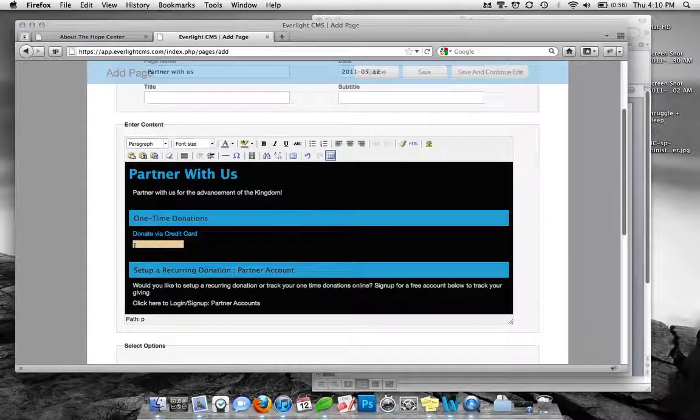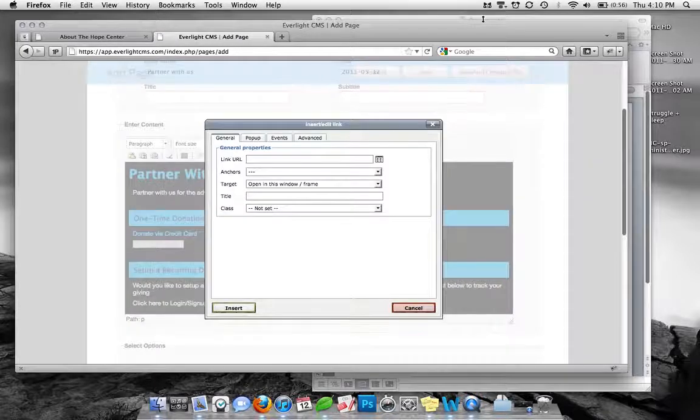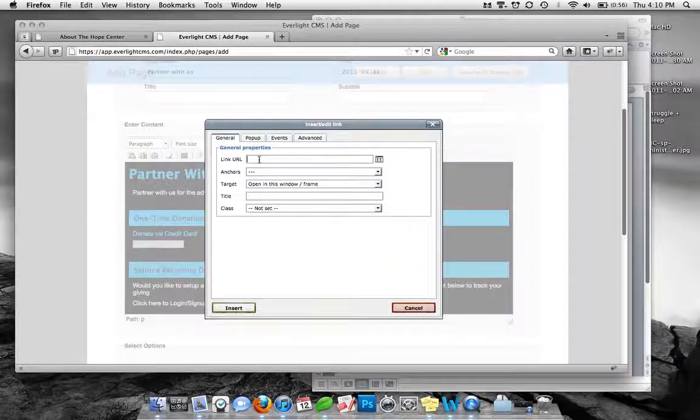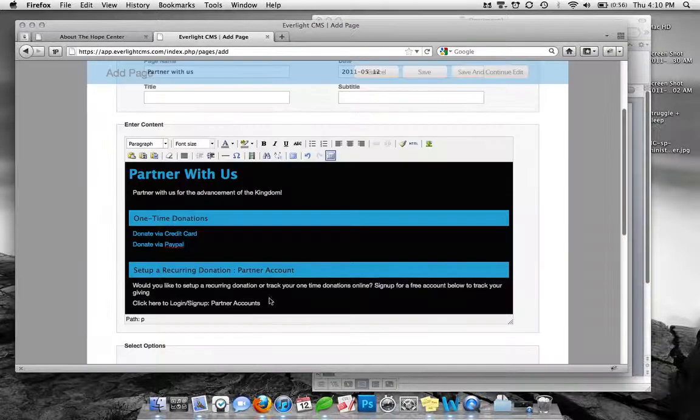Now I'm going to do the same for the rest here. And this next one's a pretty big link. Paste that in, click Insert, and then we also have a link down here which goes to the partner account area, which I've saved right here.